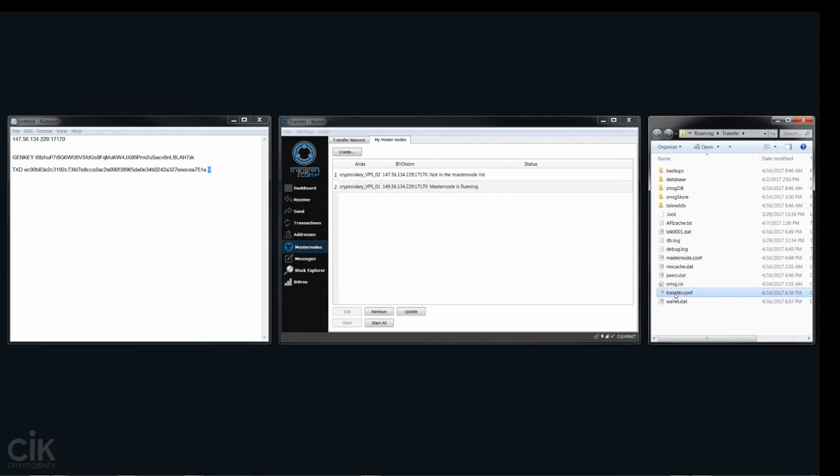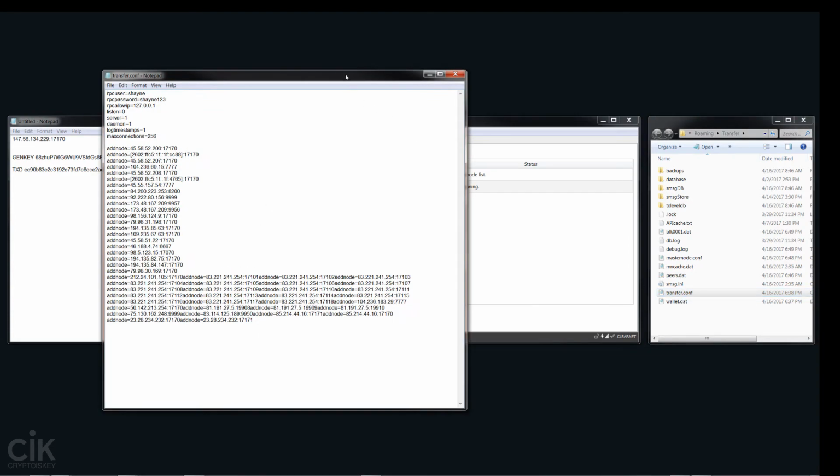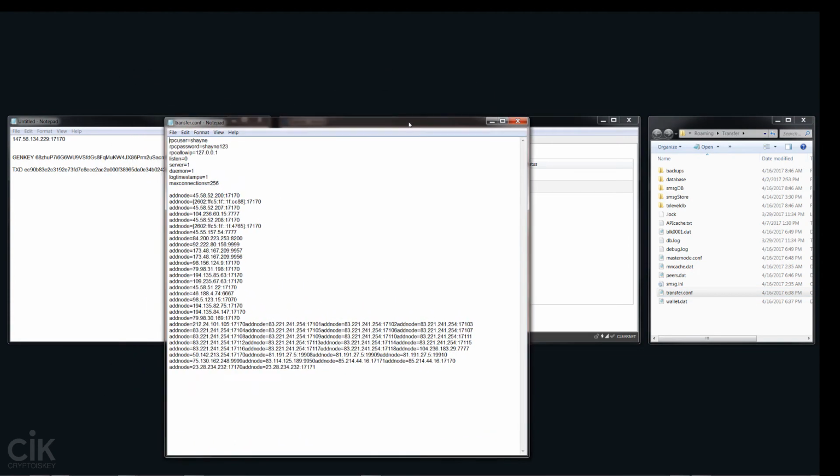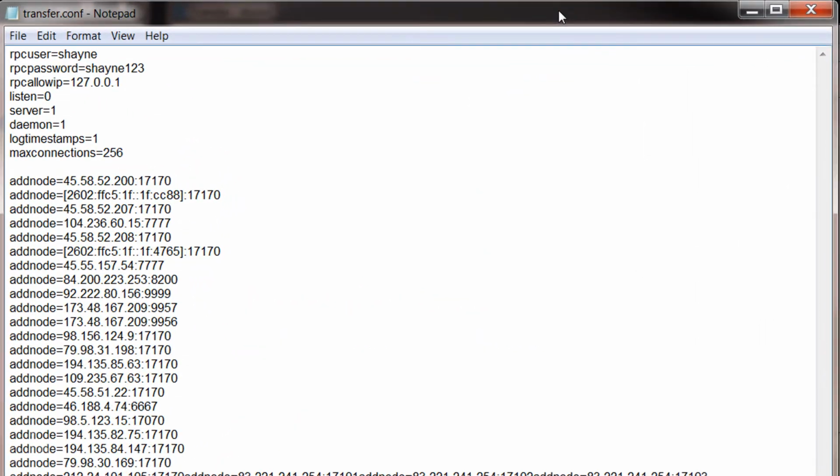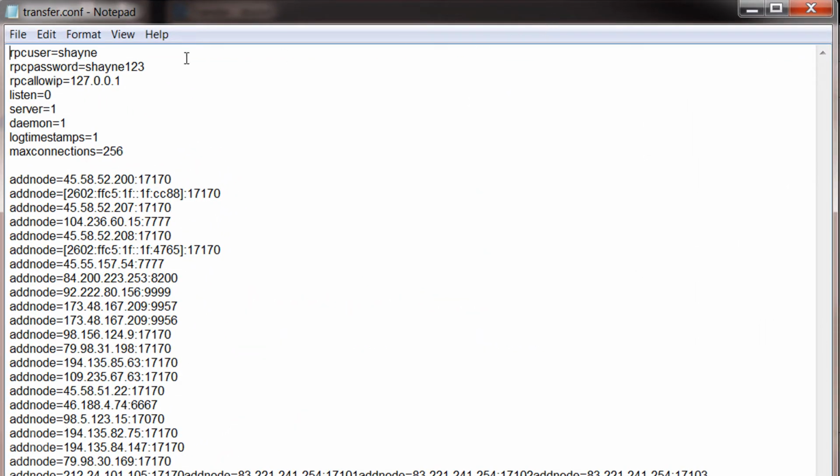Now we also need to edit the transfer conf file, which is this. If you double click on that, I'm using Notepad to open up everything here. If we have a look at this, you'll see that up here I've just put my name and then my name again with some numbers. Now you can put whatever you like in here. It can be whatever, it doesn't matter.